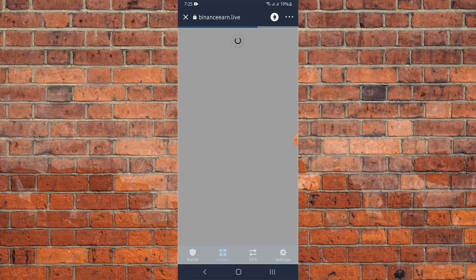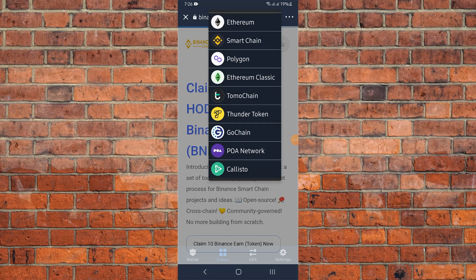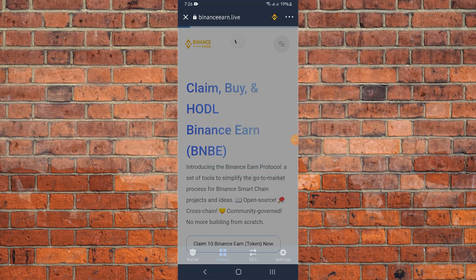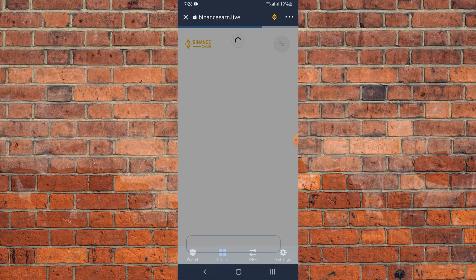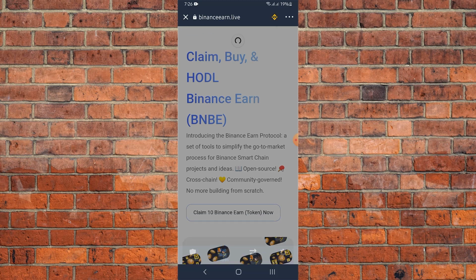So the next thing you're gonna do when it's loading is just to click on this. You have to change this icon to the Smart Chain icon. So just click on it, then you're gonna see the Smart Chain icon. So just click on the Smart Chain icon. All right, so as you can see, the next thing you're gonna do is just to scroll down.